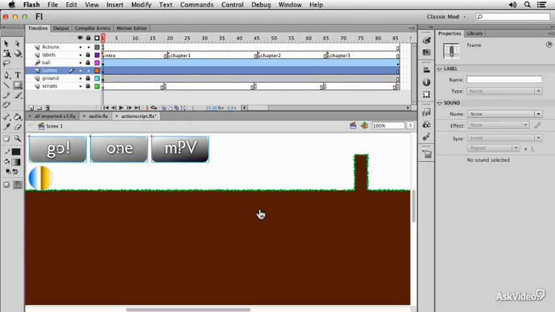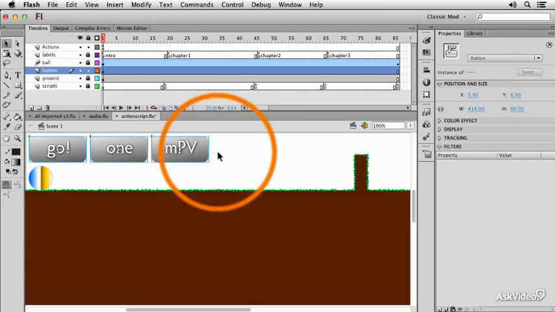One last very nice trick with buttons is to create a disabled button. Let's say, for example, I wanted this MPV button to disable itself after a certain amount of time. We'll look at how to do that in the next tutorial.